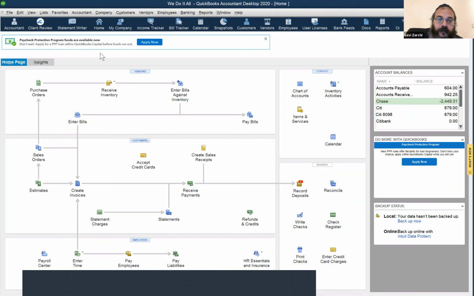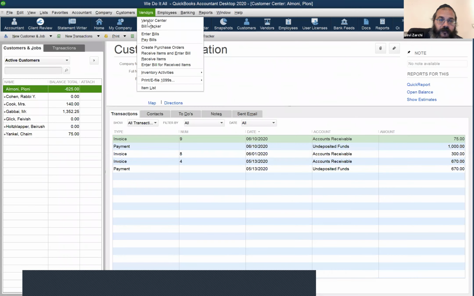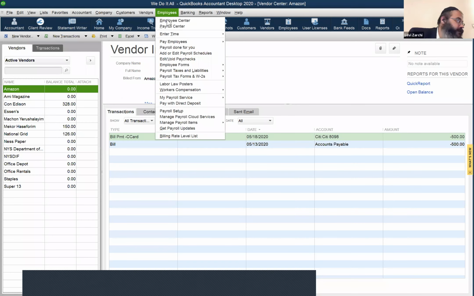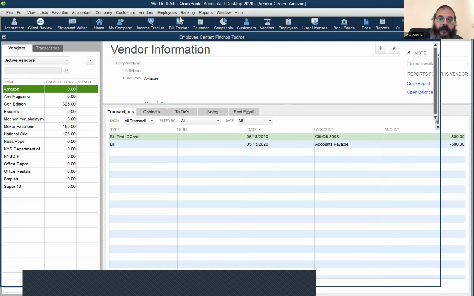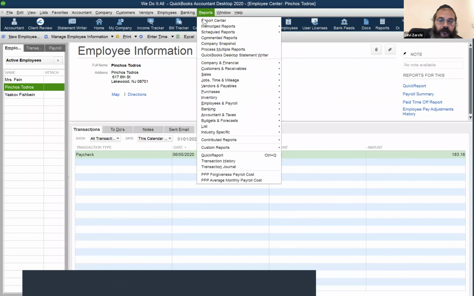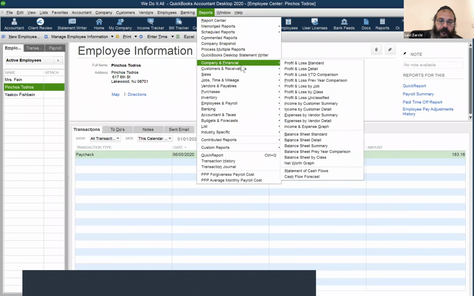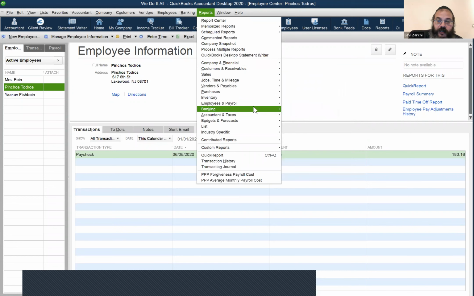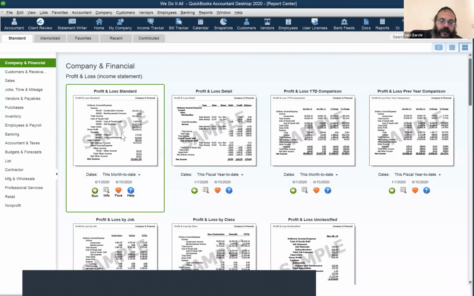Alternatively, you could go into each center. You go to the customer center, you go to the vendor center, and employees have an employee center. Everything has its own center, and reports has its center too. In addition to all the drop downs and various shortcuts that you could use, which we did before, we did a P&L, we did a balance sheet, I want you to know there's a report center.